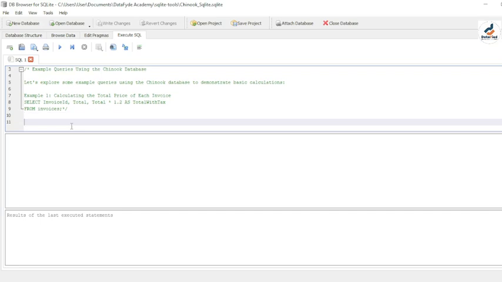So just say, let us rewrite this and explain it. We said, let us explore some examples using the Chinook database to demonstrate basic calculations. The first example we want to explore is calculating the total price of each invoice. We want to get a new total price that has a tax amount on it, and that tax amount is basically 1.2, or you can call it 12% or 1.2. We want to get a new column, which was what we described here.